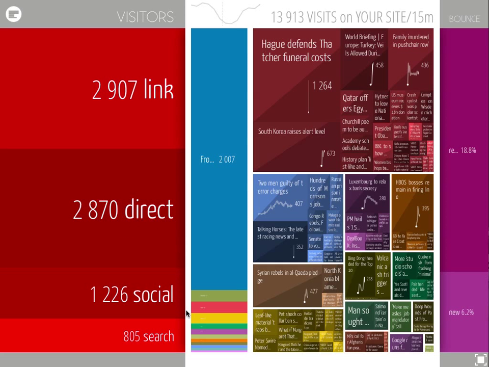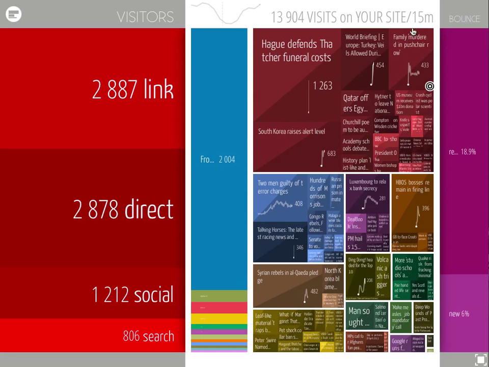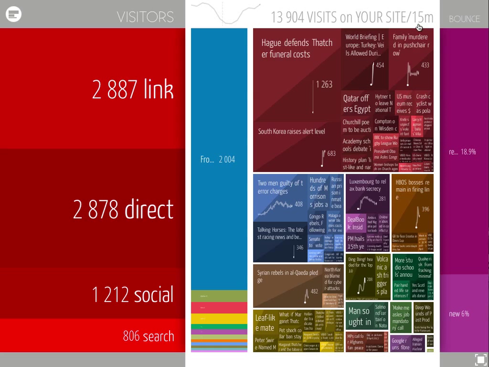The visitors' activity is shown in these two sections. On the left are the front page and the section fronts, while these are the articles. Size of the tiles is the number of visits in the last 15 minutes in this case, but the time interval can be set differently. On the right side are the bouncers, visitors coming to the site and leaving right away. This screen already tells you a lot about the site's characteristics.